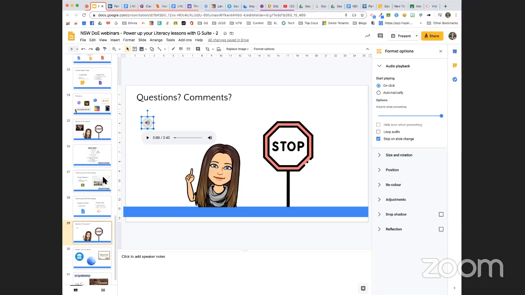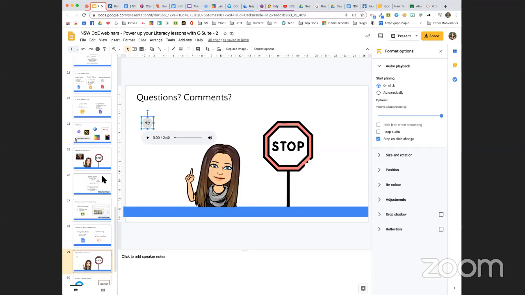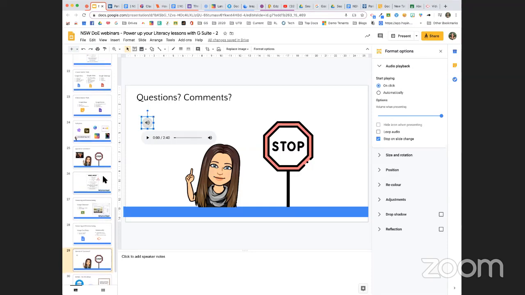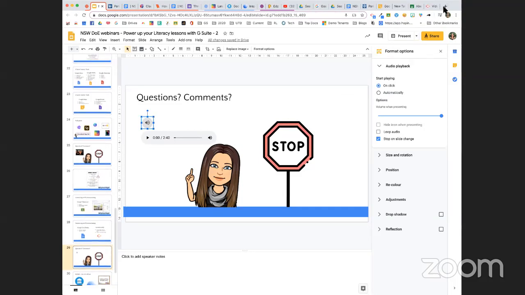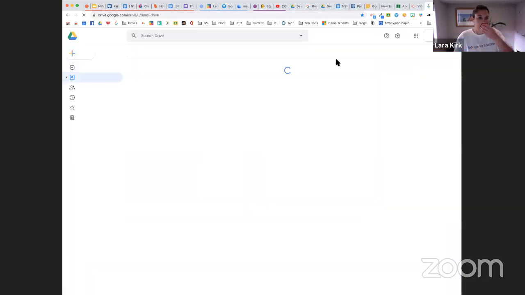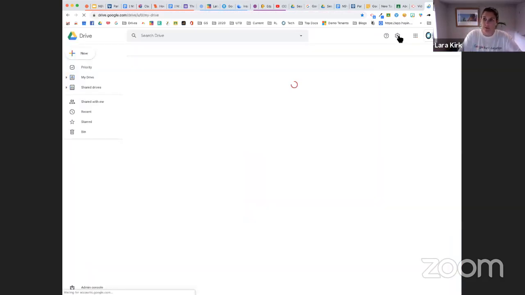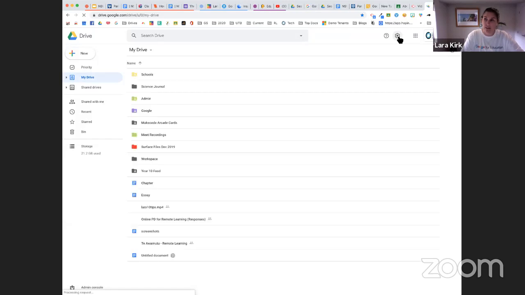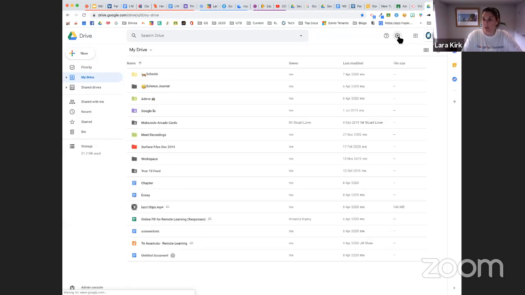Vicky is just asking about offline access. So if students have dodgy internet or they don't live in a place with very good connectivity, is there the ability to be able to use some of these things offline? Yes, there is. So when you're in your Drive, you'd need to turn on this setting first to allow you to do that. So this could be something that you record as a screencast for your kids.